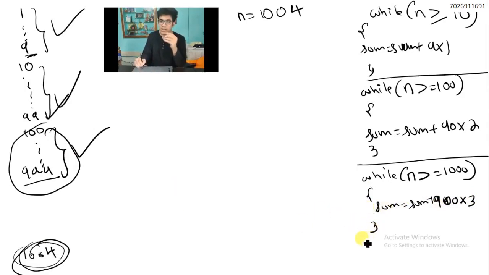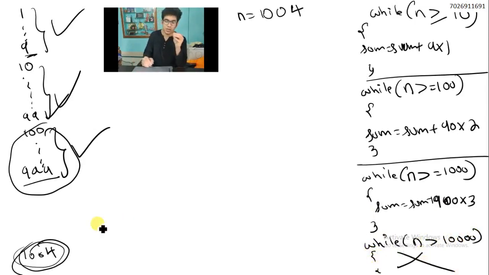Next I will check the while condition. Is your n value greater than 10,000? I will check. This condition is false now, because is 1004 greater than 10,000? No. And now we got to know that 1000, 1001, 1002, 1003, yes, so I should not go till 10,000. I have to stop here.